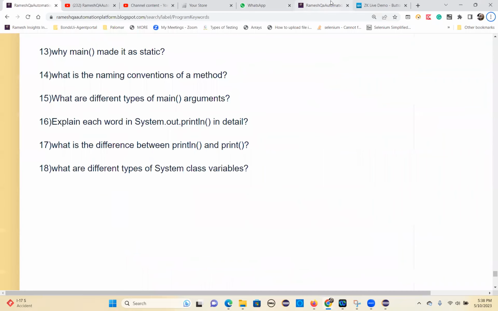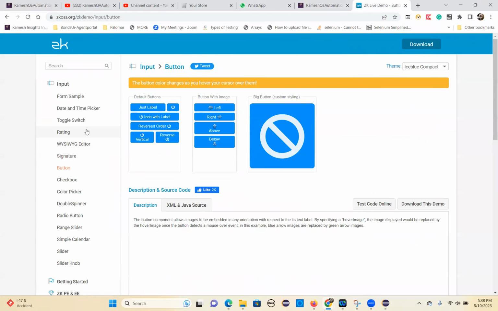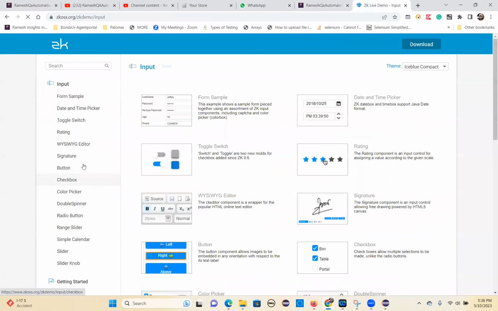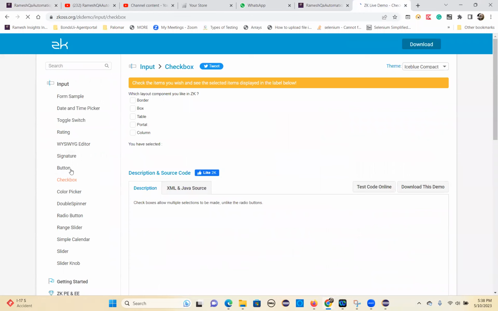You see here, the next one is I want to automate this checkbox count. I need to click on this and check all these checkboxes. If you check the checkbox one by one, the name is coming here. I have to get finally this dynamic text.